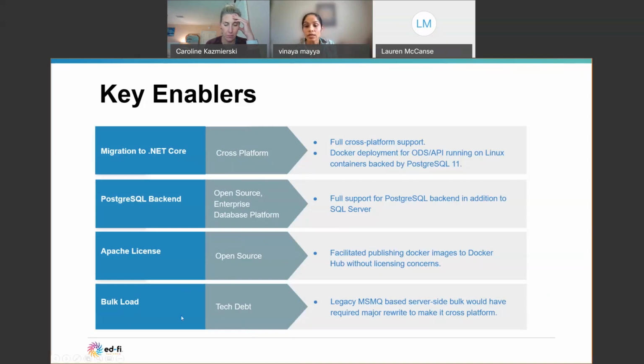Then the other major change was removal of server-side bulk load. This was legacy code, and it depended on MSMQ, a Windows-tied service. So removal of server-side bulk load, and then enhancement of client-side bulk load, which goes via API, kept the bulk load ability, but the legacy code is removed. So with that, we could convert to .NET Core source code.